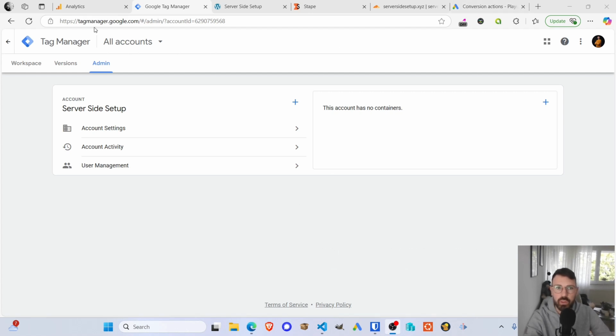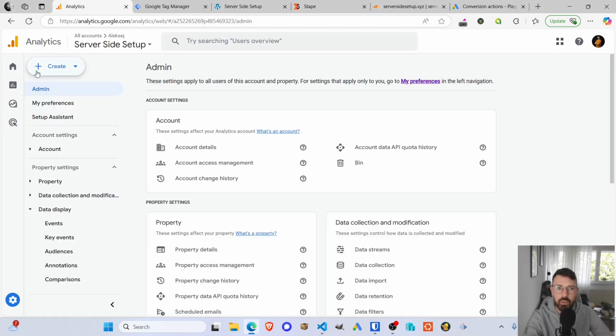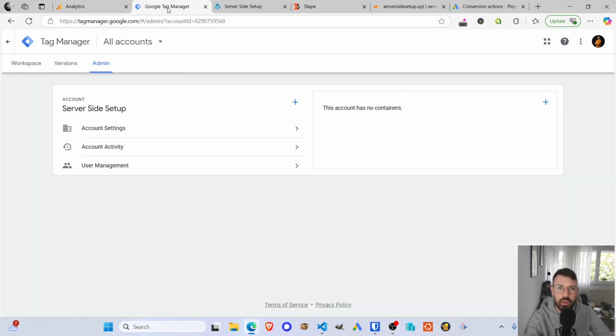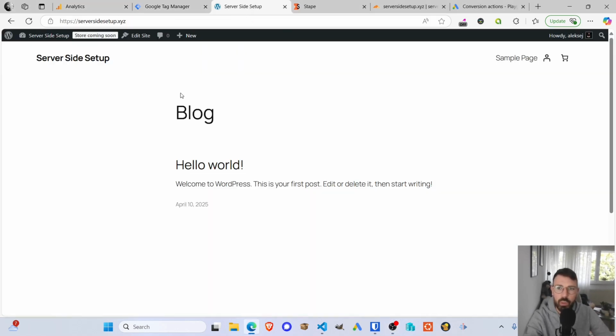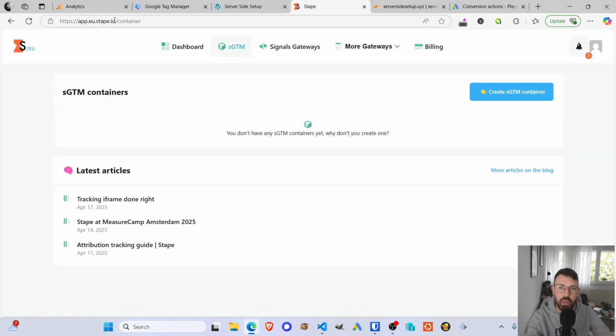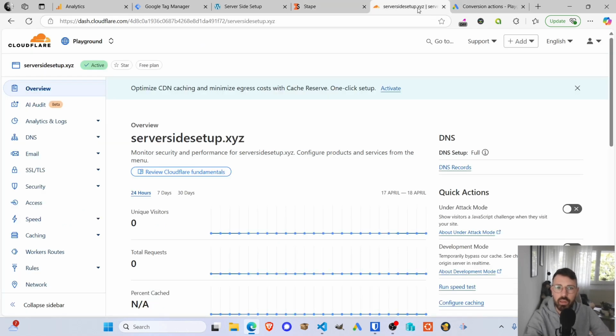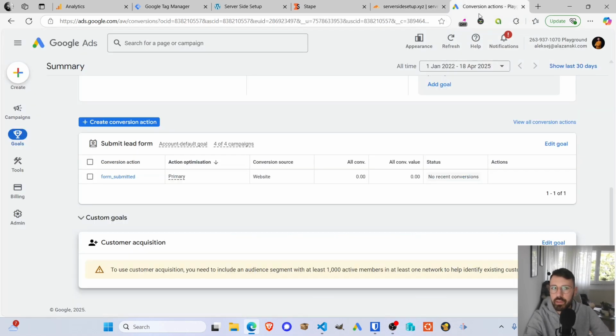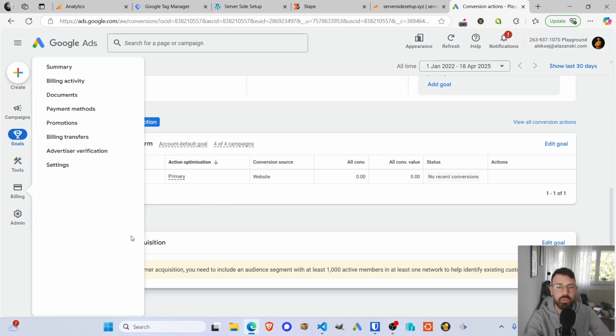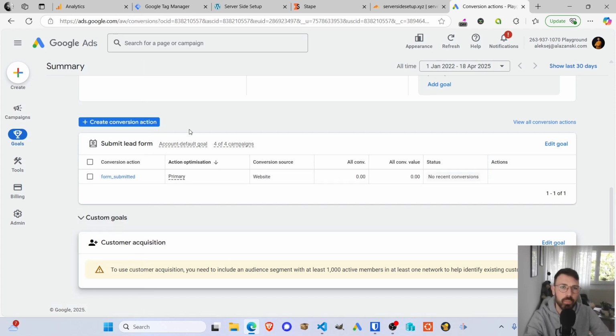During this walkthrough, we'll need an analytics account with the GA4 property, Google Tag Manager account, a website on which to implement GTM, a stape.io account, then access to our DNS zone. In my case, it'll be Cloudflare. And if you want to include Google Ads conversion tracking, we'll need a Google Ads account with conversion action created. In my case, it's form submitted.